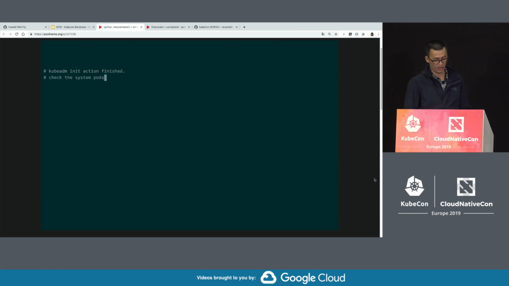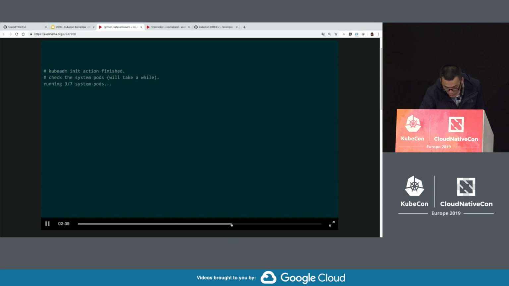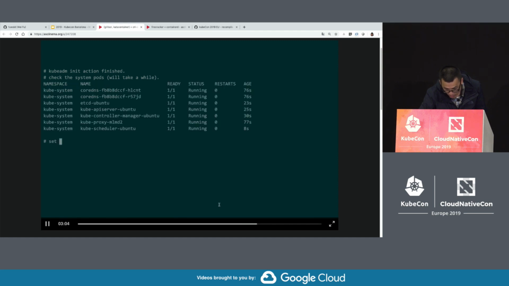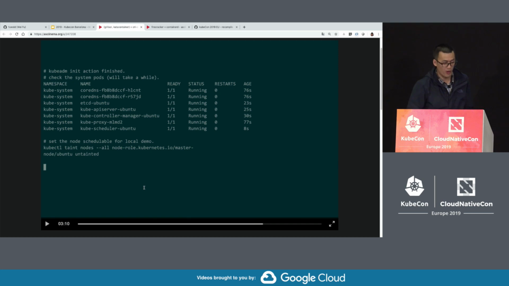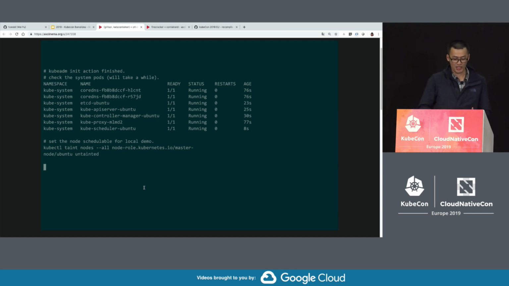So let's check out the system pods here. But it will take one minute, so let's move on faster. We have four to go, one to go. Okay, all system pods are ready. But before we run the pod, we need to make my local host schedulable.